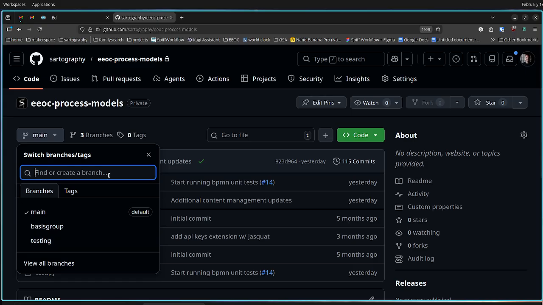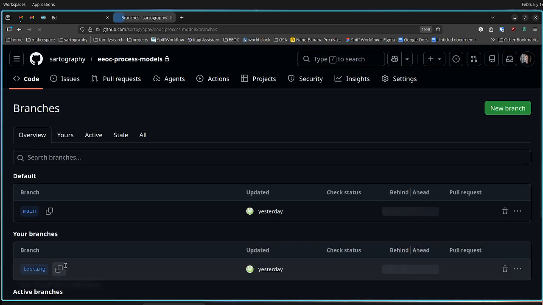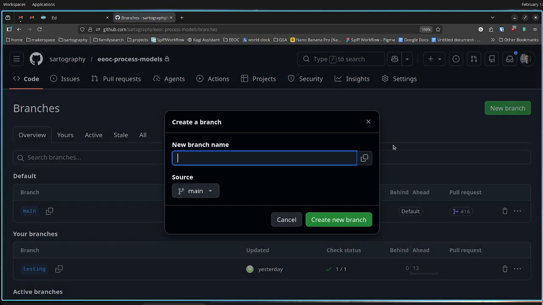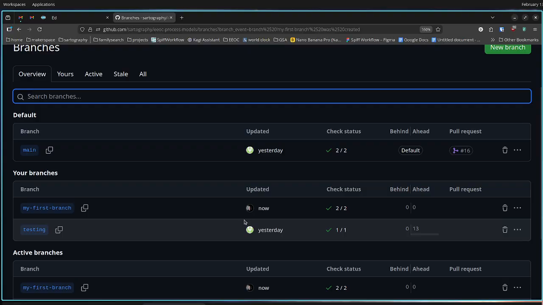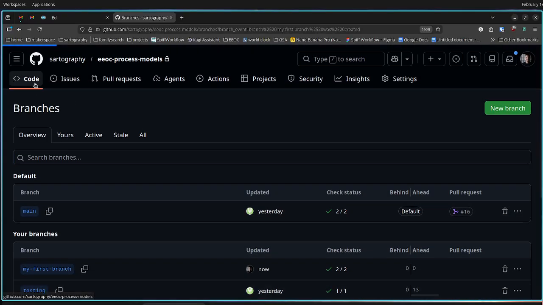But what we want to do is create a new branch. To do that, we're going to view all branches, and we're going to create a new branch. We're going to call it my-first-branch, and create that branch. And now there's a new branch that exists on this repository.